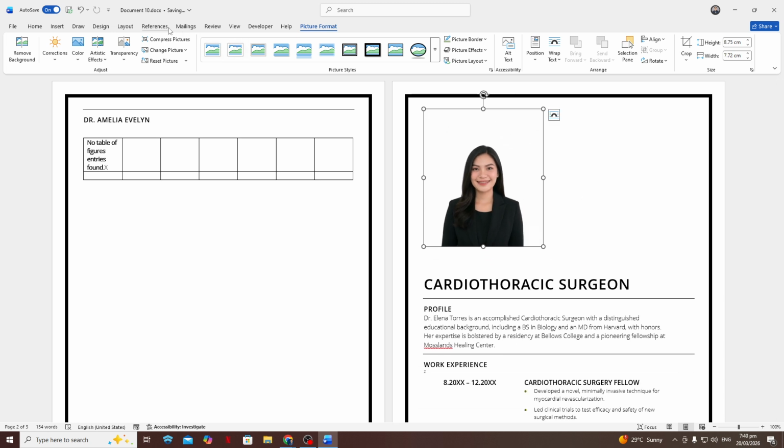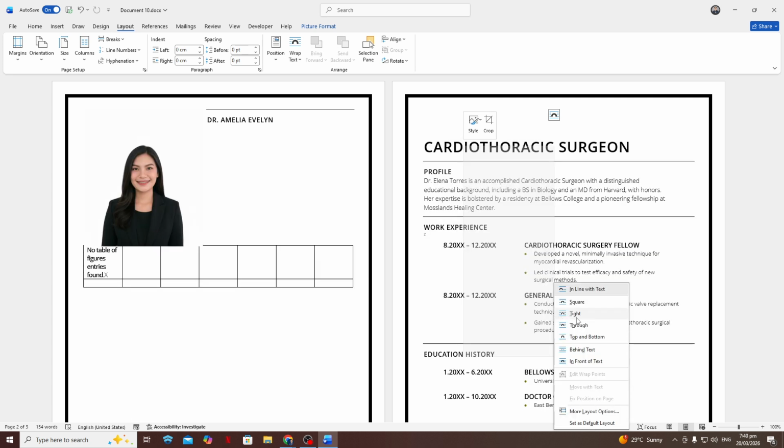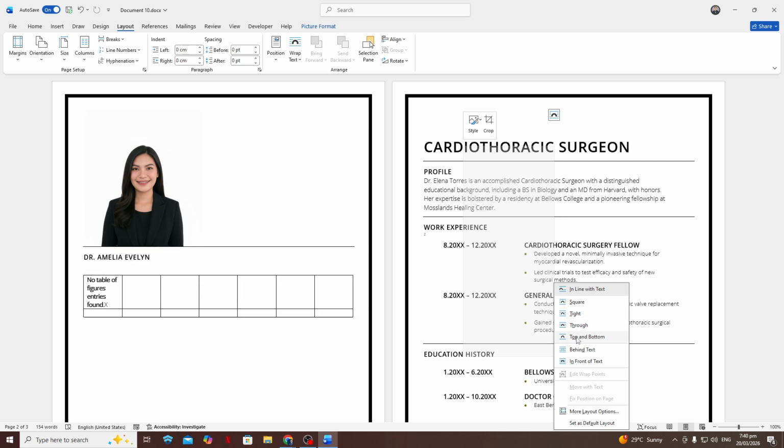Click the image once to select it, then open Layout Options, the small icon that appears near the picture, or right-click the image and choose Wrap Text. Switch from inline with text to a wrapping style such as square or tight. Square gives you a clean margin around the image, while tight hugs the image's outline more closely.